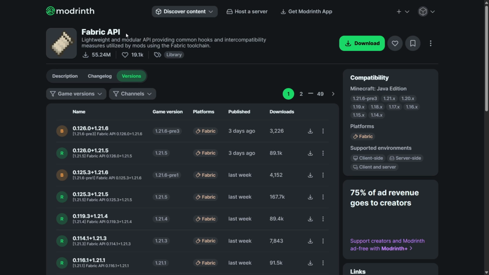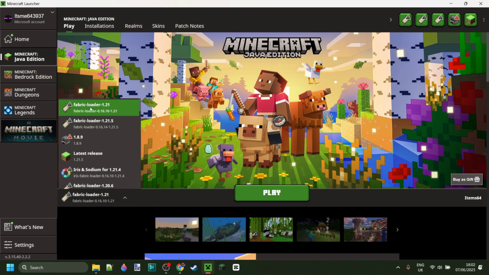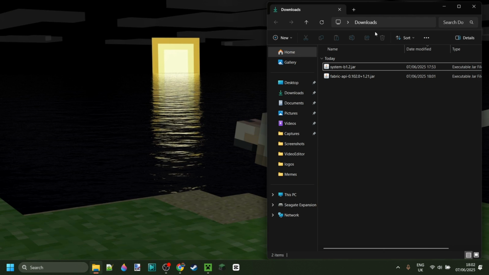System is a Fabric client, and so obviously also requires the Fabric API. I will link this down in the description below. So as I said, System client requires Fabric installed. This means you don't only need the Fabric API, but you also need to have the Fabric loader installed for 1.21. If you don't have this yet or you're not sure where to get it, I will link it down in the description below. Anyways, here as you can see in my downloads, I have the Fabric API as well as System Client.